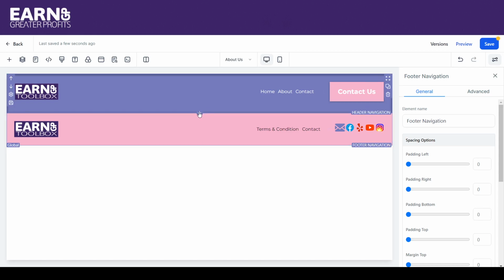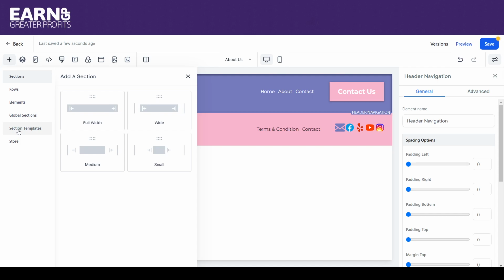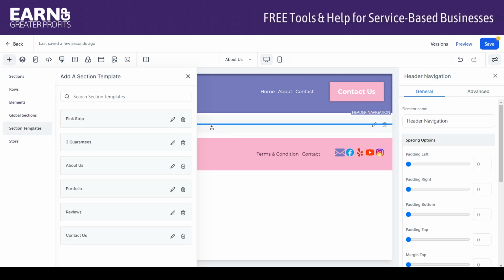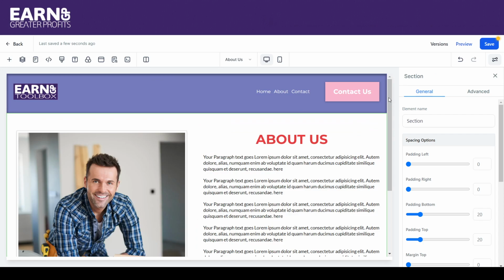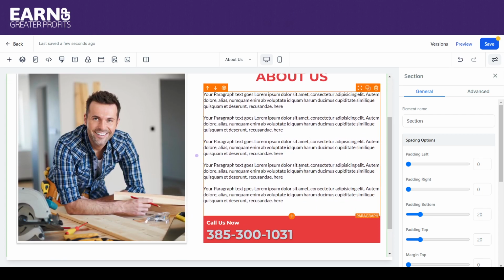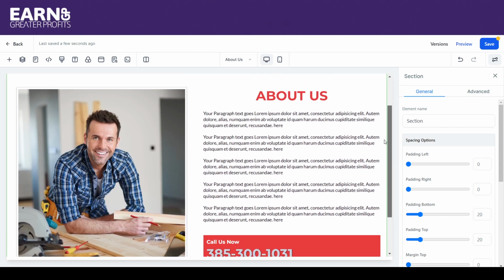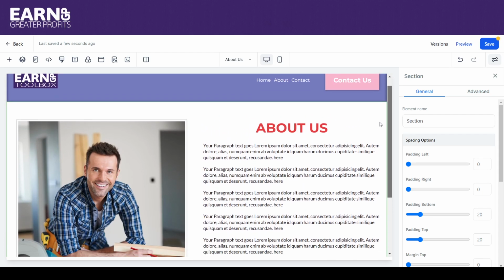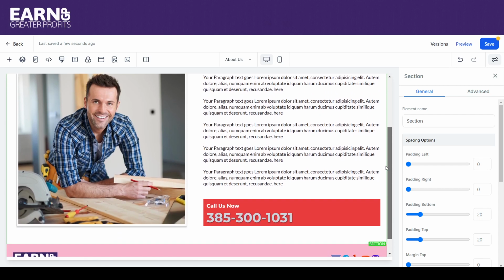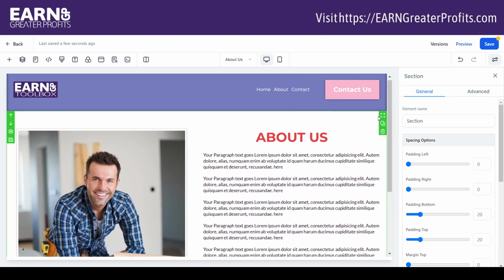Okay, and then we're going to add, let's just hit that and go to our section templates that we saved and pull in our About Us. And there we go. How easy is that to create a secondary page? And then you'll, of course, like I mentioned before, you want to change this text up. You may want to put in a different picture so it's not duplicate content, but it makes it really easy to create a new dedicated page for some of these smaller pages.